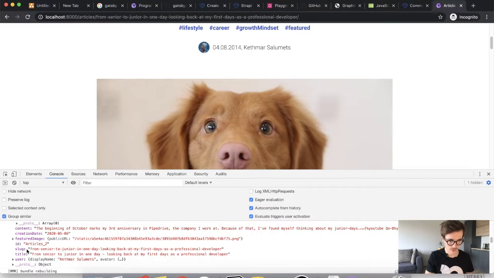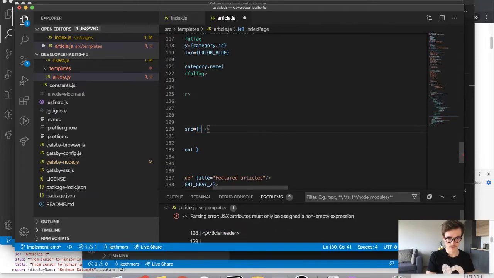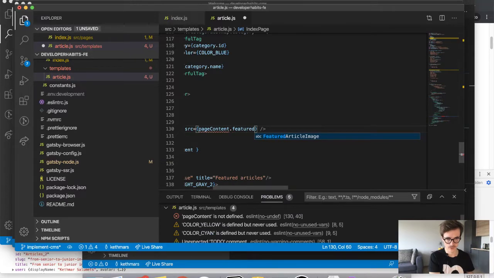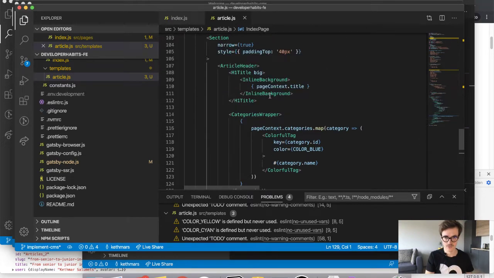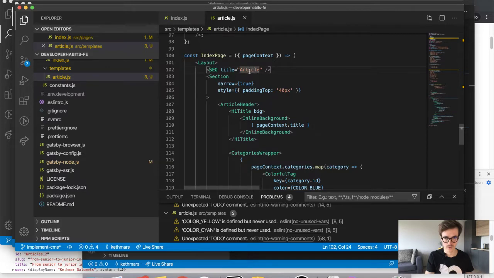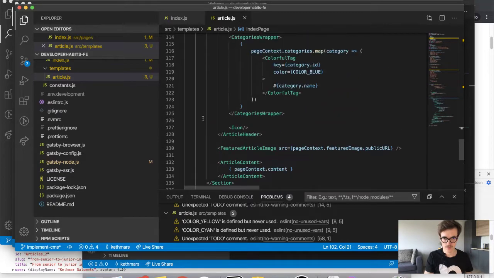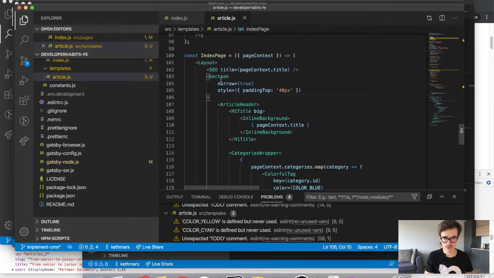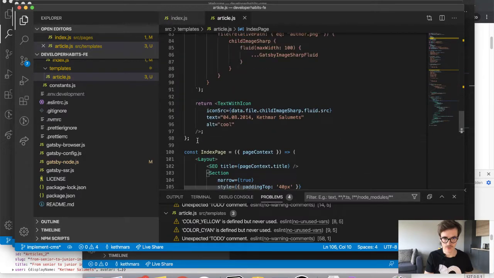What else? Featured image.public URL. So it's gonna be page context.featured image.public URL. I want to type page content, although it's page context. What else can we have here? That one also needs to be changed actually. Seems quite good already. Where's the author? Oh, that's where the author is.